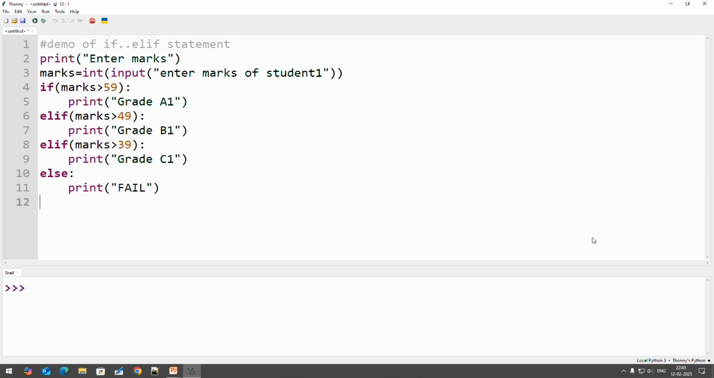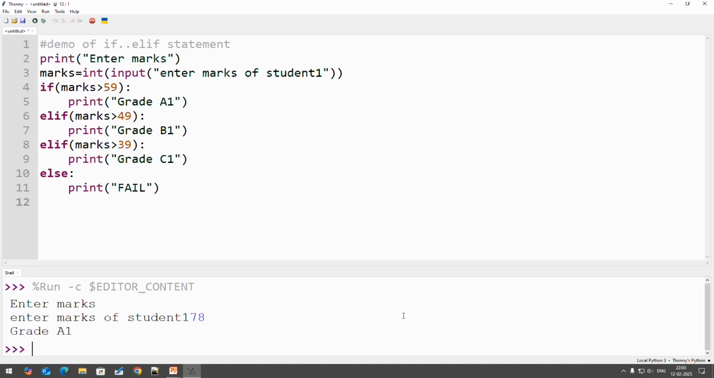Now you have to execute this code. Whenever you are executing this code, you can use any editor, you can use IDLE also. So here it will ask me for the marks. Suppose I am entering the marks for any student, say for example 78. So it will give the result grade A1.